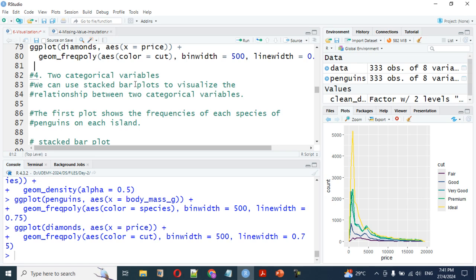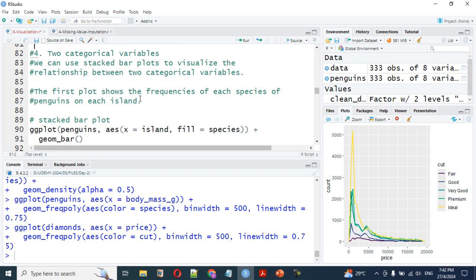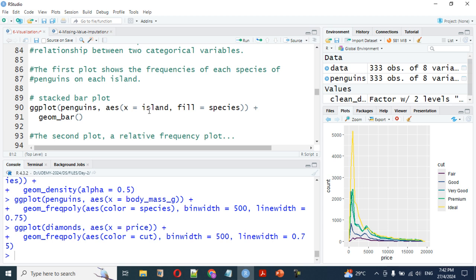So, two categorical variables now. You can visualize them with a stack bar plot. When you say two categorical, you can use the stack bar plot to visualize the relationship between two categorical variables. For example, the following two stack bar plots both display the relationship between island and species, or specifically visualize the distribution of species within each island. If we run this stack bar plot to visualize the relationship between the two categorical variables, it's very simple to run.